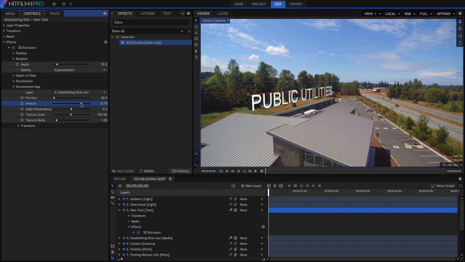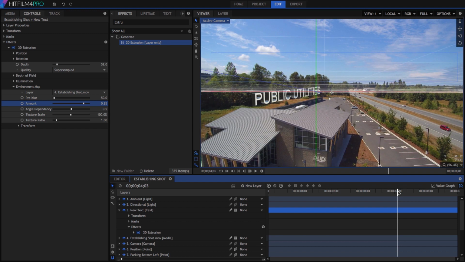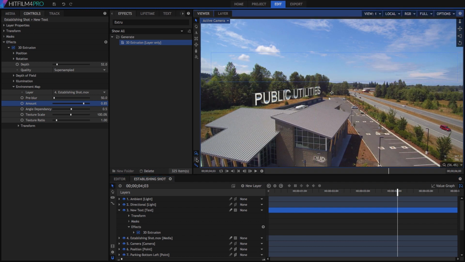Hopefully this serves not only as a pattern you can follow for embedding 3D text into your shot, but also as a primer for HitFilm's 3D extrusion, for those of you who haven't seen our older videos on that effect.